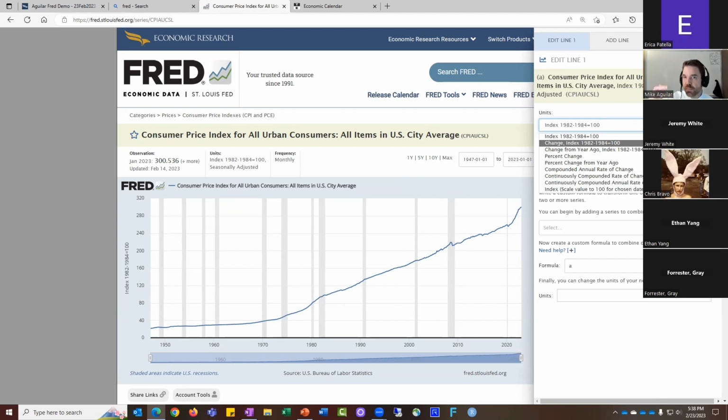How often is the CPI out? It's out monthly. If you didn't know that, you could see it's right there. So this would be the change month to month in the index. The change from last year in the index. The percentage change from last month, the percentage change from a year ago, and then various compounded annual rates of change. Click on percent change from a year ago. That's the one that we usually talk about.